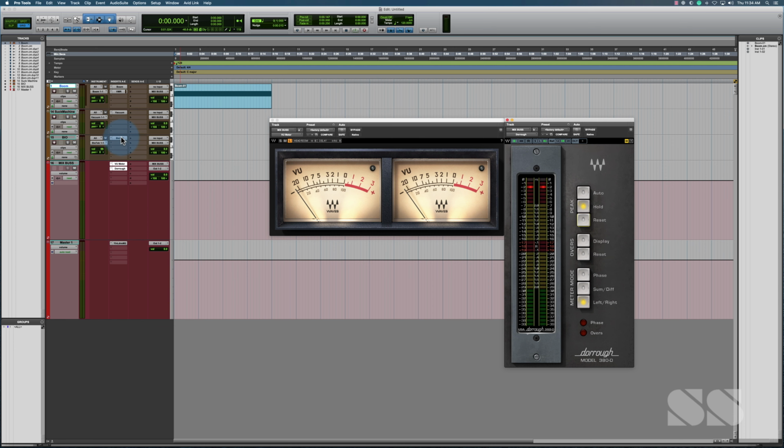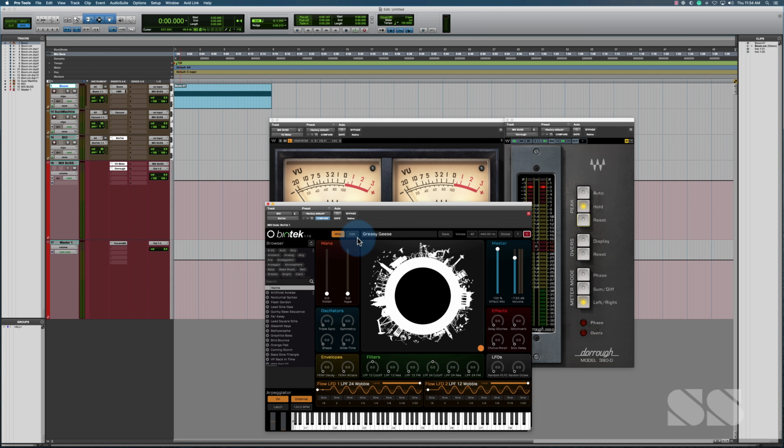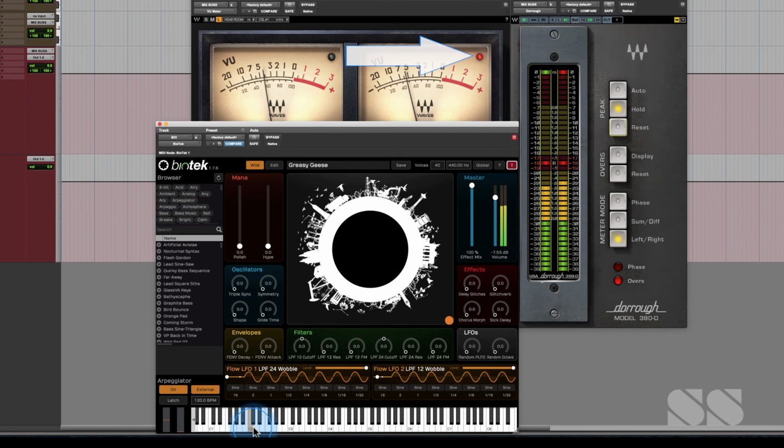Let's bring up another example. This is a soft synth called Biotech, and I simply recalled a preset. I was going through some presets. Greasy Geese. Let's see what this one does. Let's pay attention to those meters again. Whoa.